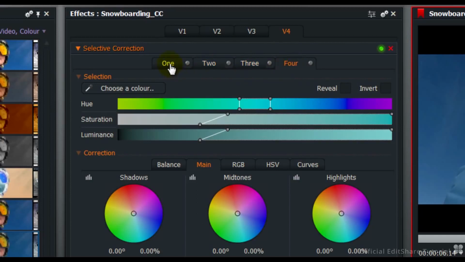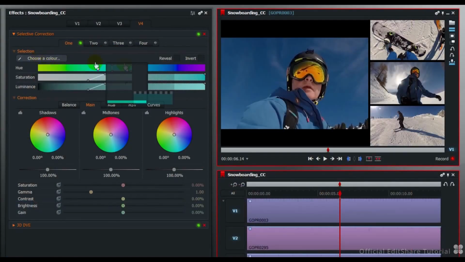We're going to choose the regions we want to correct. Let's start with region 1. So we're going to isolate the ski goggles. Turn on the region, choose the colour picker and click on the area you wish to isolate.